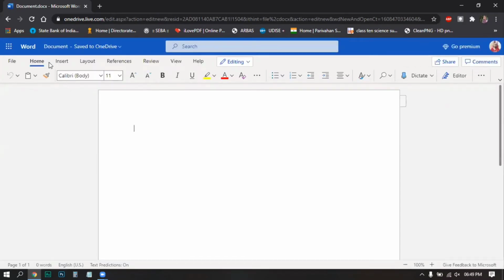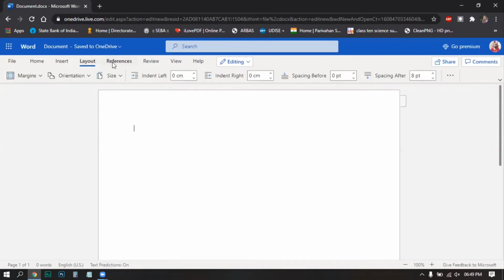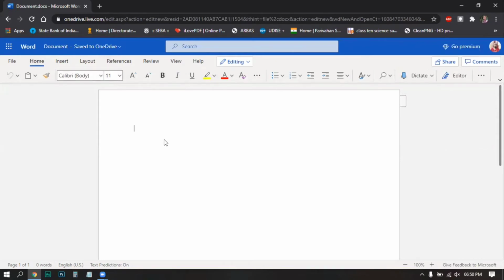So once it has loaded up all the toolbars and all the tabs, just like it is in the desktop version of this Office suite, everything will be loaded in a few seconds and then you can work on your document. For example, let's type this.